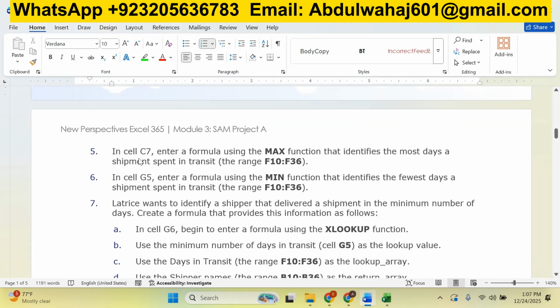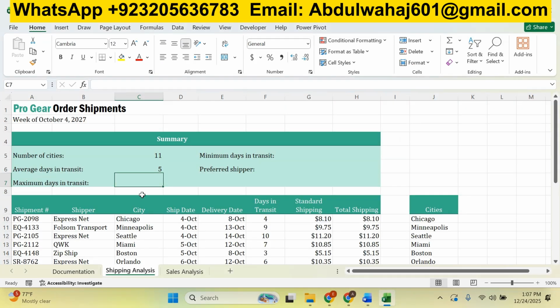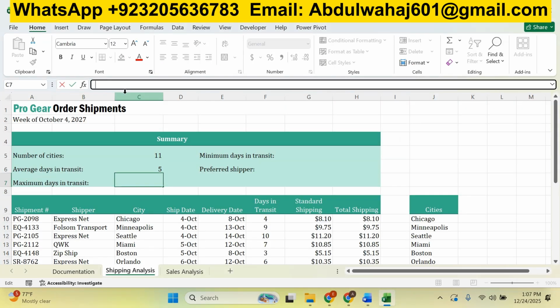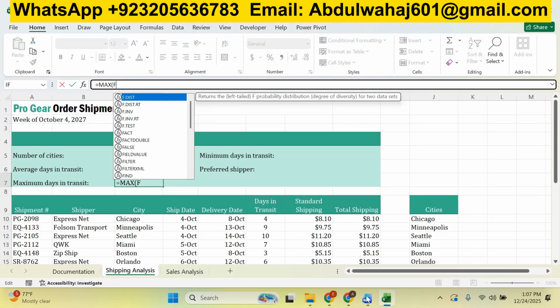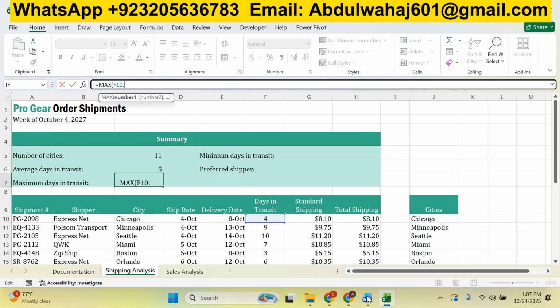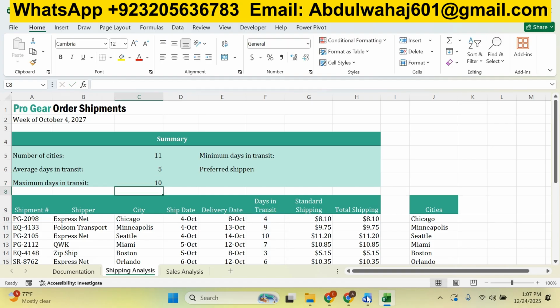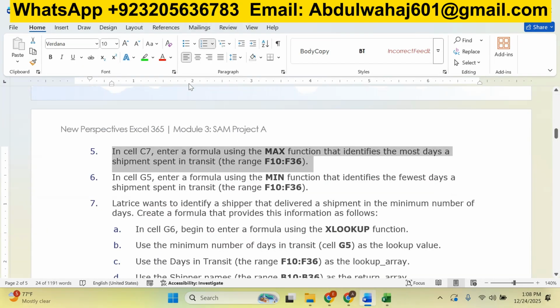Moving to step number 5, in cell C7, enter a formula using the MAX function that identifies the most days a shipment spent in transit. So C7 is this one. Put a formula of equal sign MAX, and the range we are calculating from is F10 to F36. The max number of days in transit is 10. So we are done with step number 5 as well.